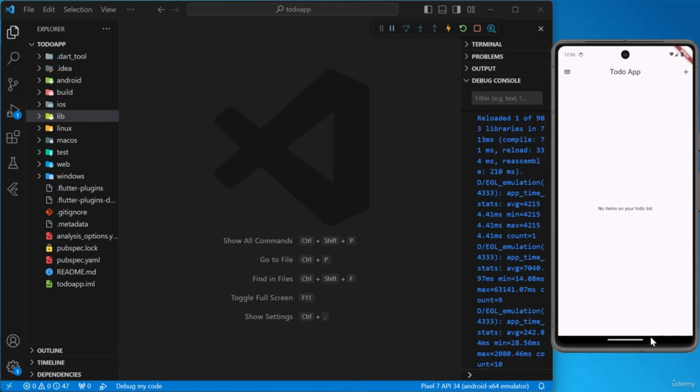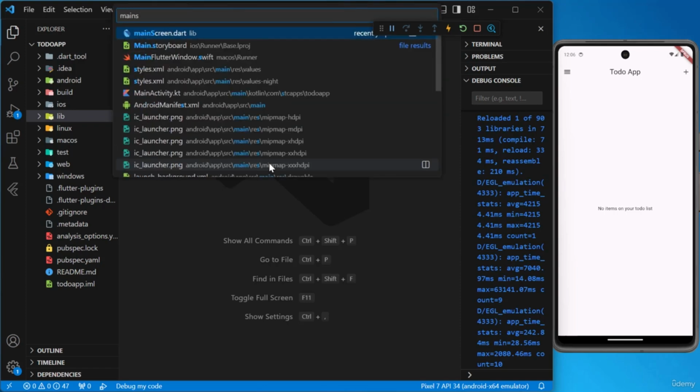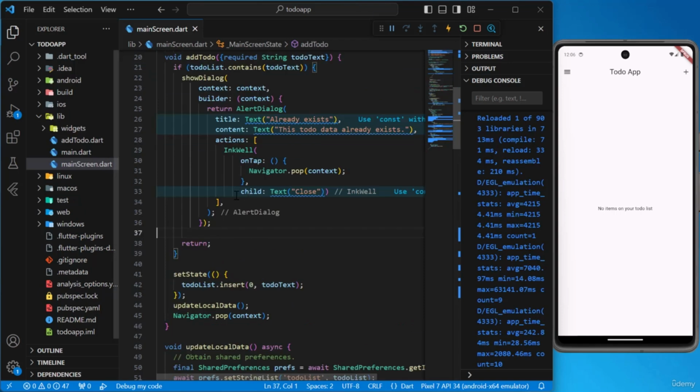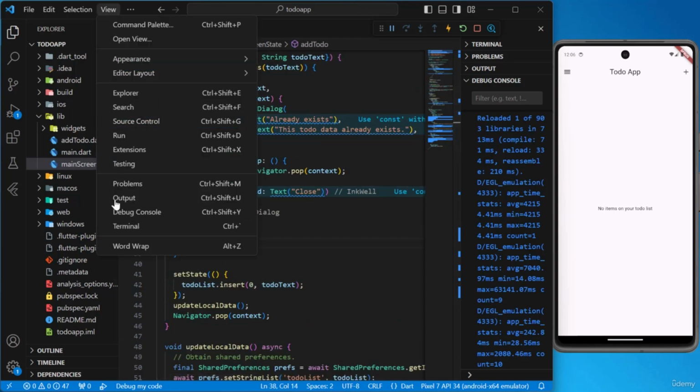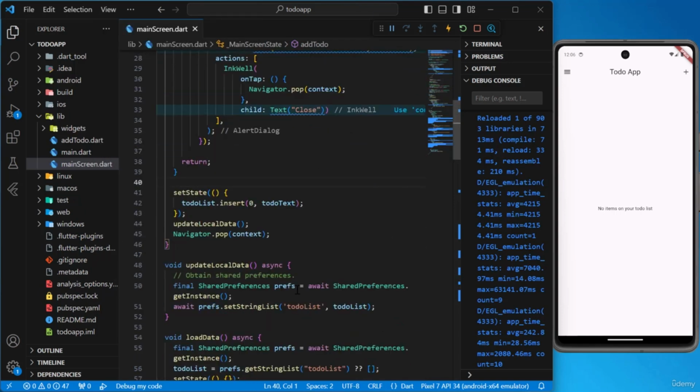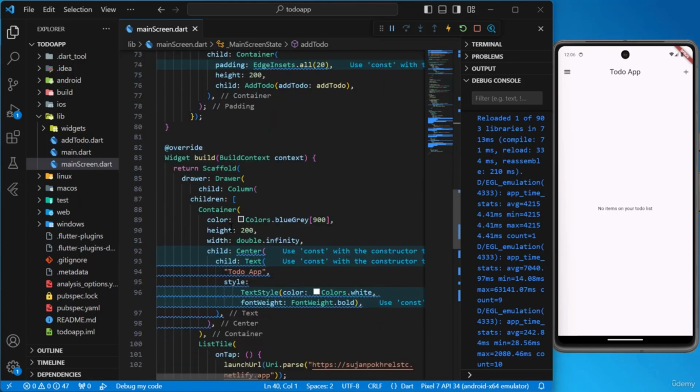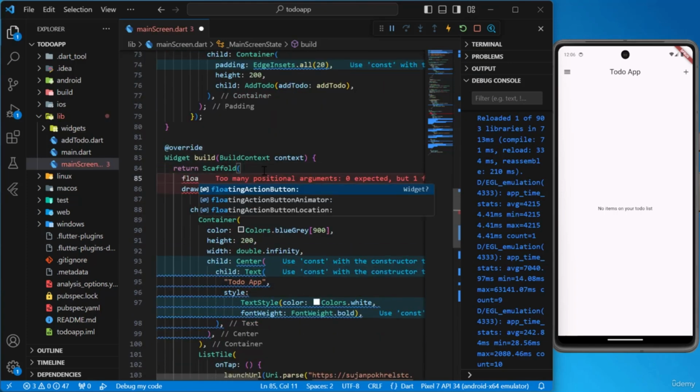So for that we have an awesome widget in our scaffold. So let's have a look at it. Let's move into this main screen dot dart. So Control P and then main screen dot dart. Alright. So let me wrap my words first. Now let's move into the scaffold. And in scaffold we have an argument called floating action button.